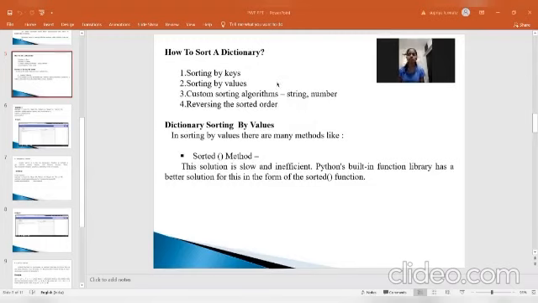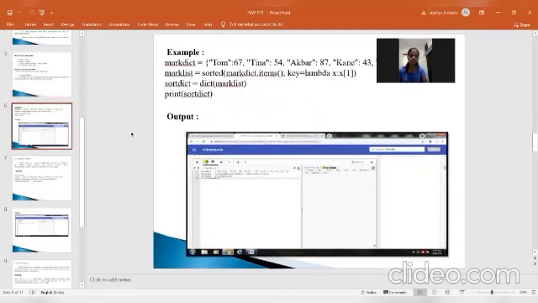Dictionary sorting by values. In sorting by values, there are many methods, like the sorted method. This solution is slow and inefficient. Python's built-in function library has a better solution for this in the form of the sorted function. Next page, there is an example and output of the sorted method. Next page.